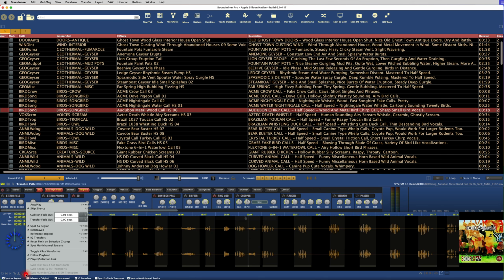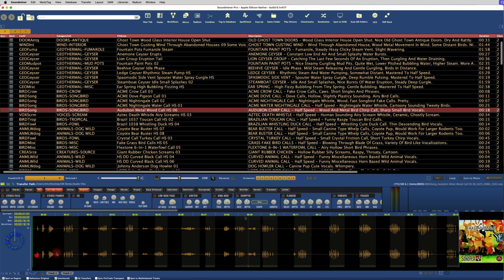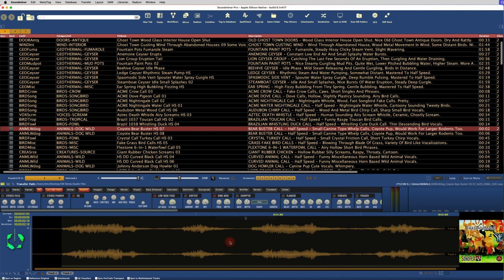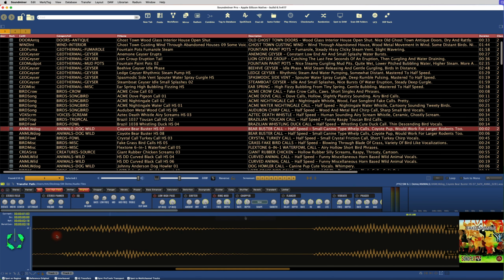Under the hammer and wrench, I think there's a couple of these that might be new. I think maybe reset pitch on selection change might have been added, so you can toggle a few more things here. But there is something here called follow playhead. I'm going to turn it off for a second to show you the way that Soundminer worked before. I'm going to zoom in on a file, and I'm going to play a little bit. And you see that when the cursor moves off the screen, the waveform here doesn't change at all.